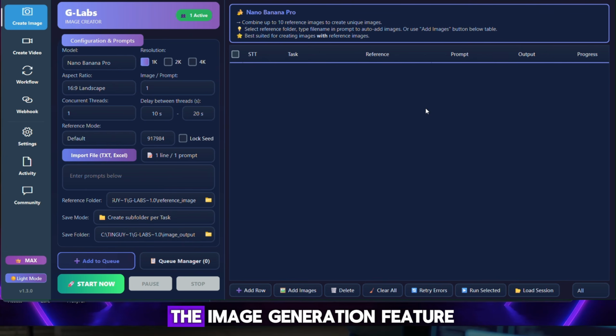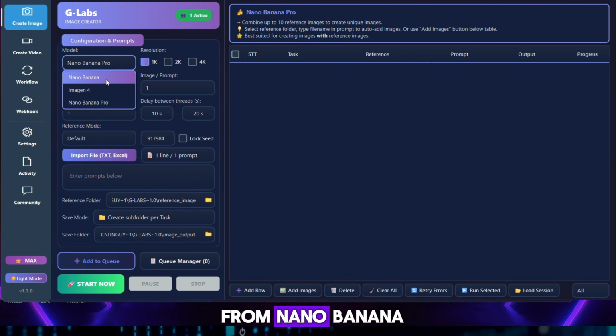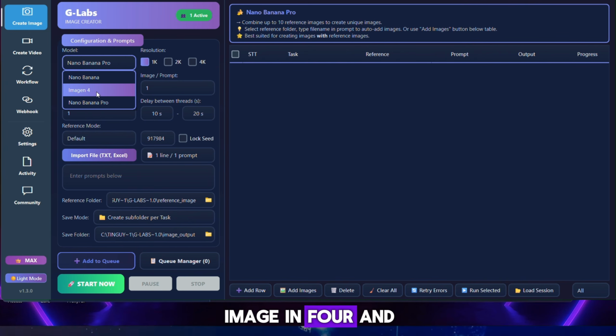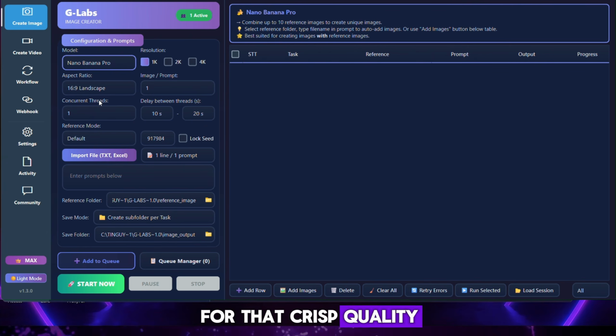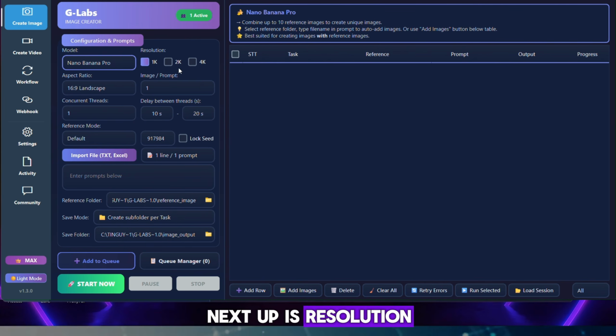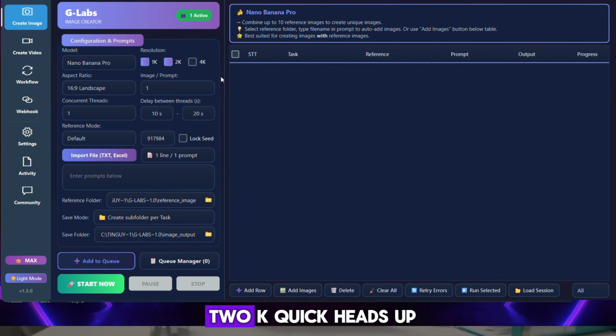Alright, let's mess around with the image generation feature. Up top is our model lineup to choose from: Nano Banana, Imagen 4, and Nano Banana Pro. I'm going to go ahead and use the Pro version for that crisp quality. Next up is resolution: 1K, 2K, or 4K. The higher the res, the longer the wait time. I like to keep things snappy, so I'm locking in 2K.